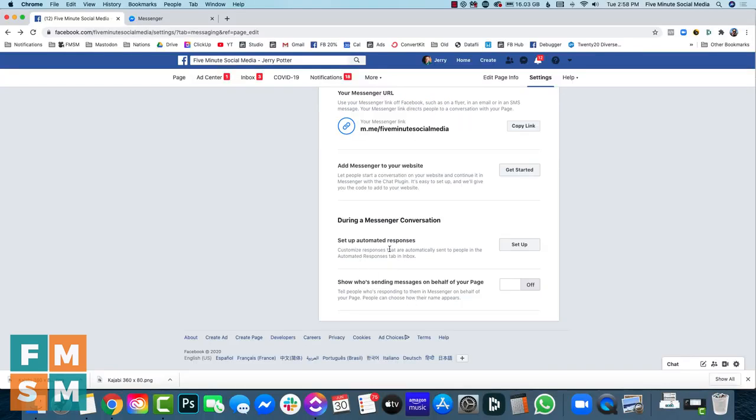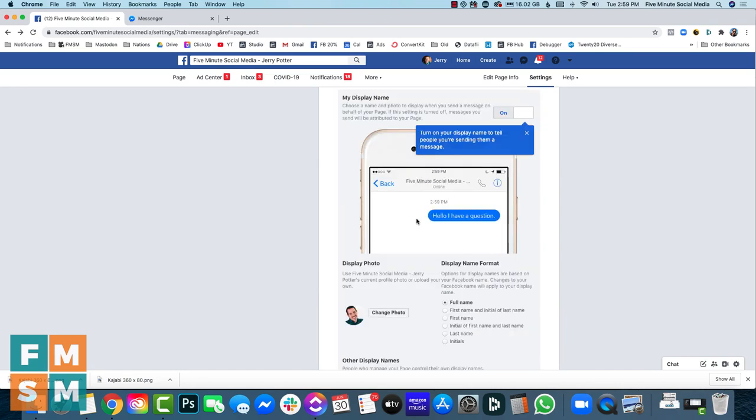Next up, set up automated responses. This is also in the same place as what we skipped above, and I will come back to that. And then finally, if you have a lot of different people on your team responding in Messenger, you can turn this on, and then even though it's the company messaging, they can also see who the person is that's messaging.